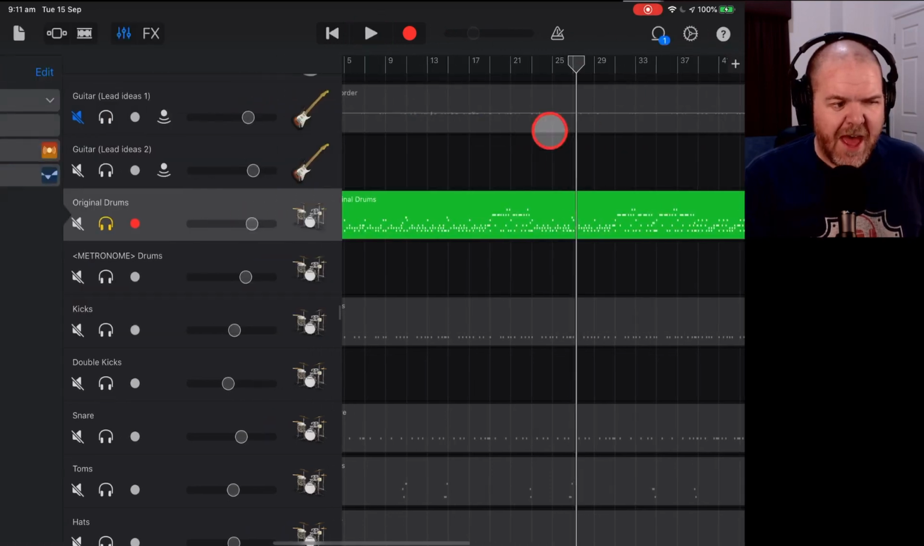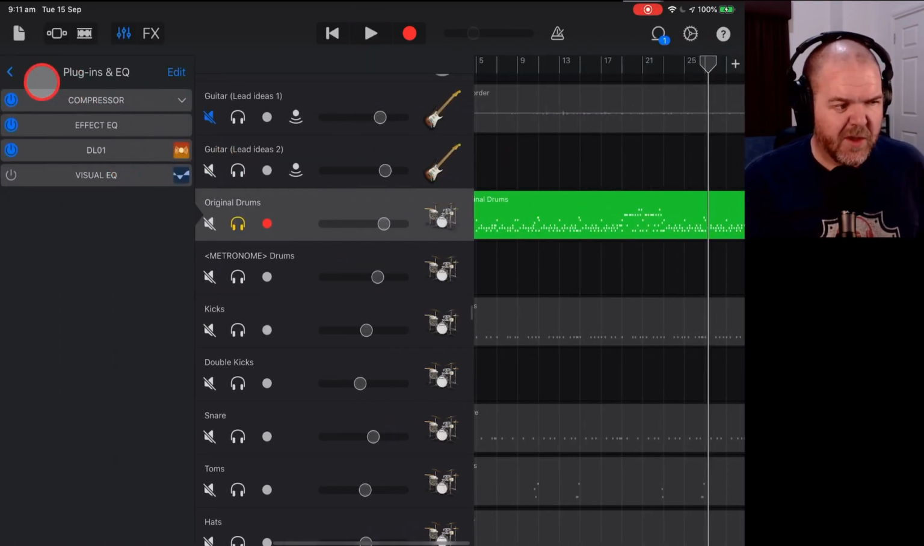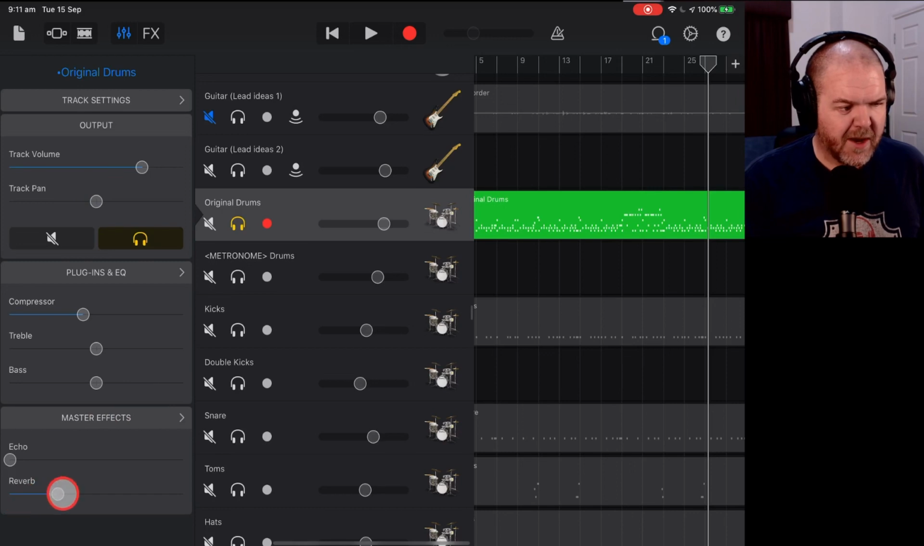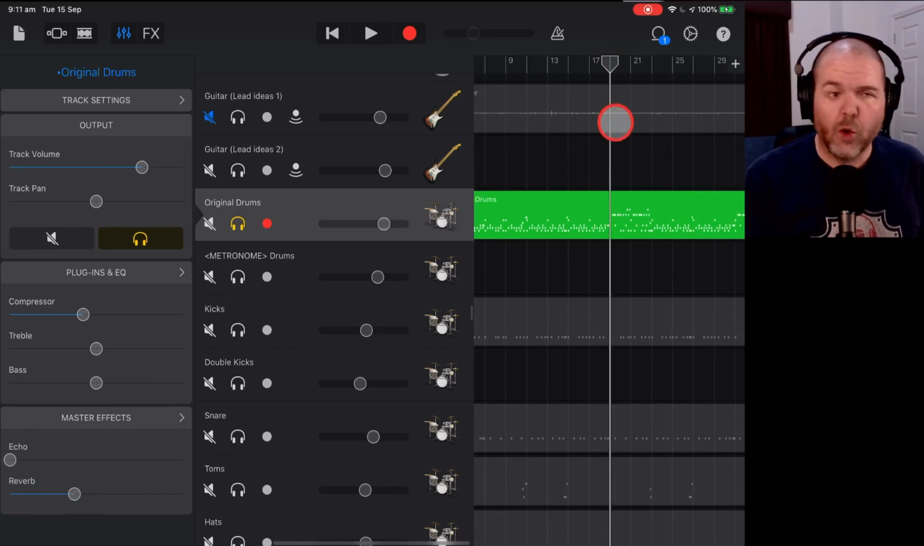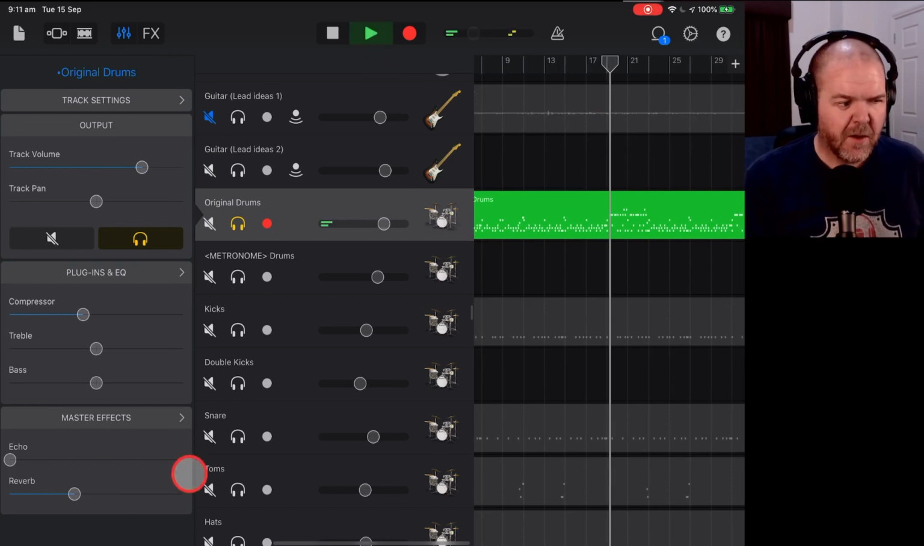So if you combine that with just some standard reverb that you might want to put in here, so if we just throw a nice bit of track reverb on here, you can instantly get yourself a cool big room, drum room kind of sound, something like this.